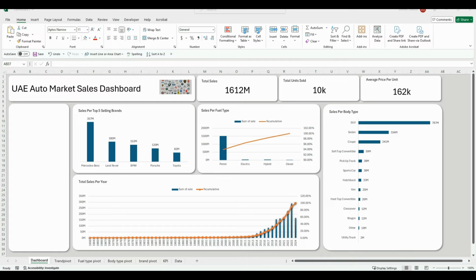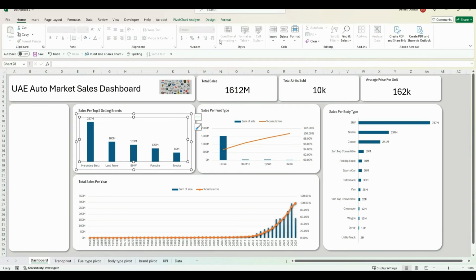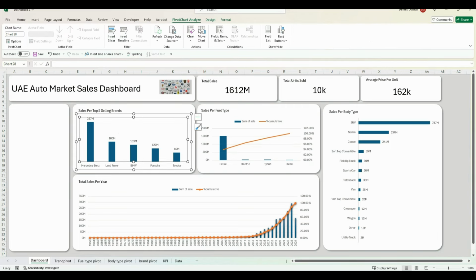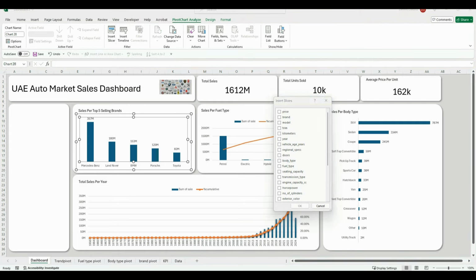Having said that, like many other tasks in Excel, there are multiple ways to insert a slicer into our dashboard. One way to do it is by going into the Pivot Chart Analyze tab and selecting Slicer. For this dashboard, we will select slicers for the year, transmission type, and seller type. So let's go ahead and do that.